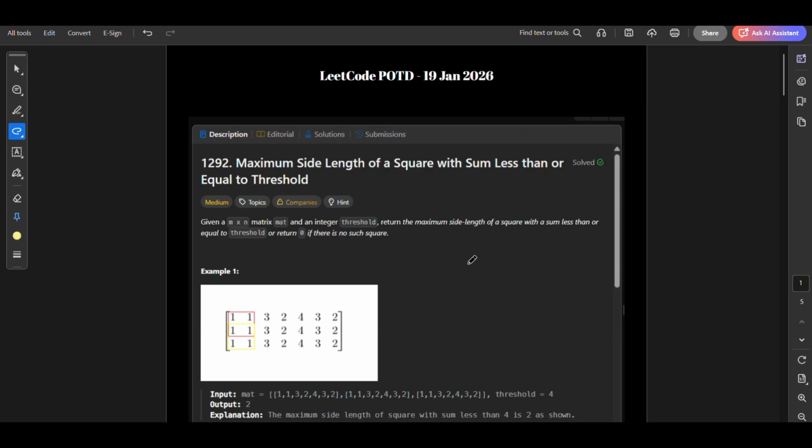Well, hello everybody, and welcome to the new video for Leetcode POTD. That's for 19th of January. And so here the question is maximum side length of a square with sum less than or equal to threshold.